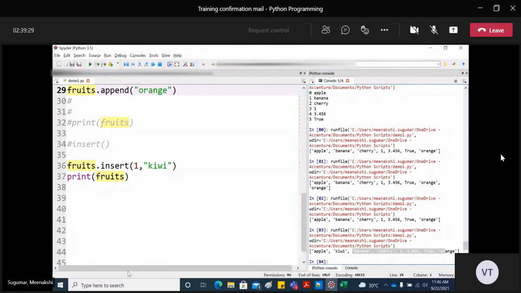So these are the 2 methods in which you can add items. And there is one more way you can insert also. It's not the direct way. It's the extend method. This is a method in which you can join 2 lists. That way also you can add items to a list.